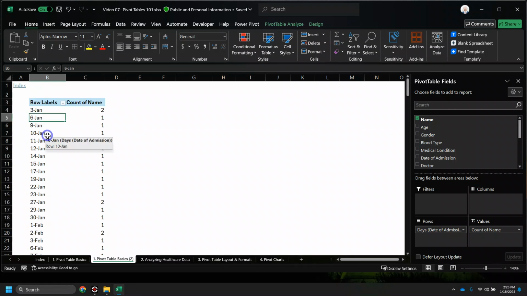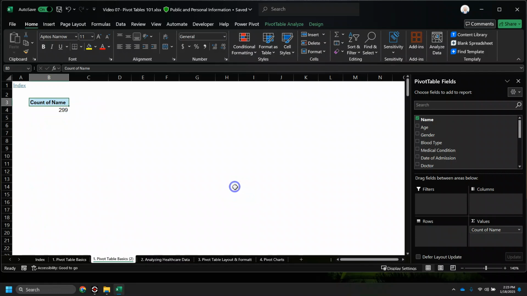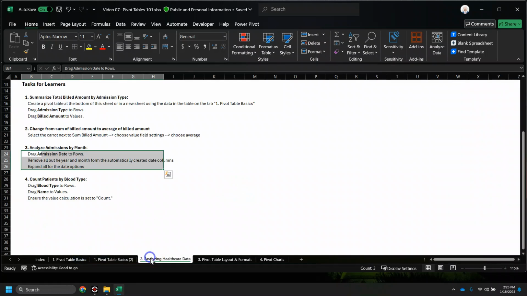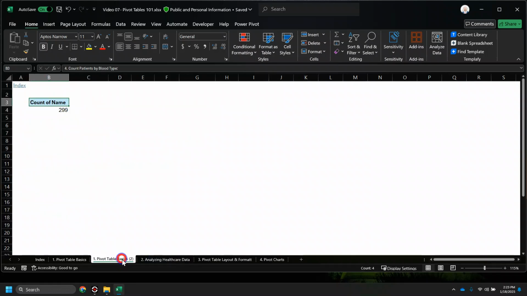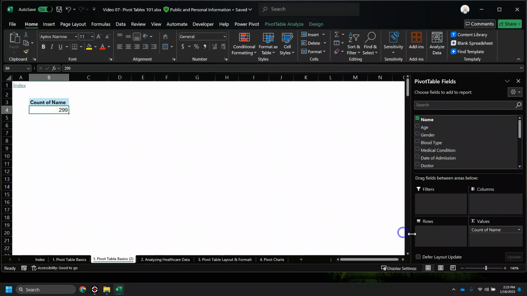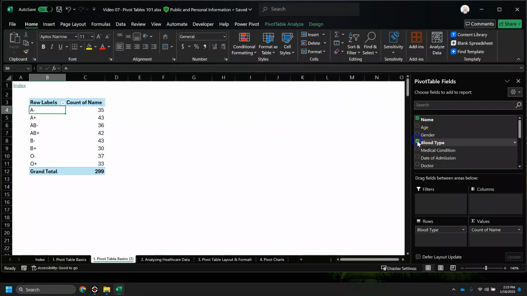There we go. All right, so now we've got those couple of ways of getting to admissions by month, and let's look at the next thing I give as an example. Go ahead and count the patients by blood type. So just another use case example of what's in our data, who's in our data. And so we already have that count of names, and we're just going to choose another field. Another example of this flexibility. I can quickly jump to another type of question in that same table with just a couple of choices.